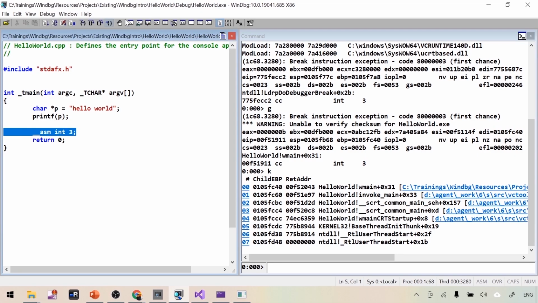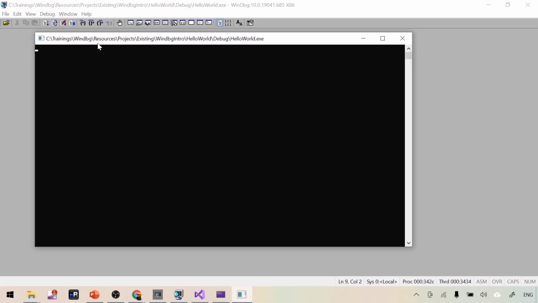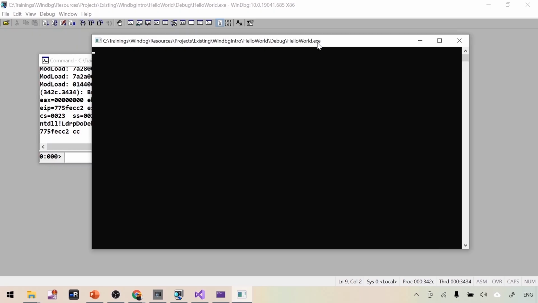So how to put a breakpoint? This is a breakpoint, F9. For example, if I want to put a breakpoint right here, I'm going to press F9 here. I put a breakpoint here. And if I restart, let me restart it and then show you how to put a breakpoint. I have restarted the application. It is broken before the main.